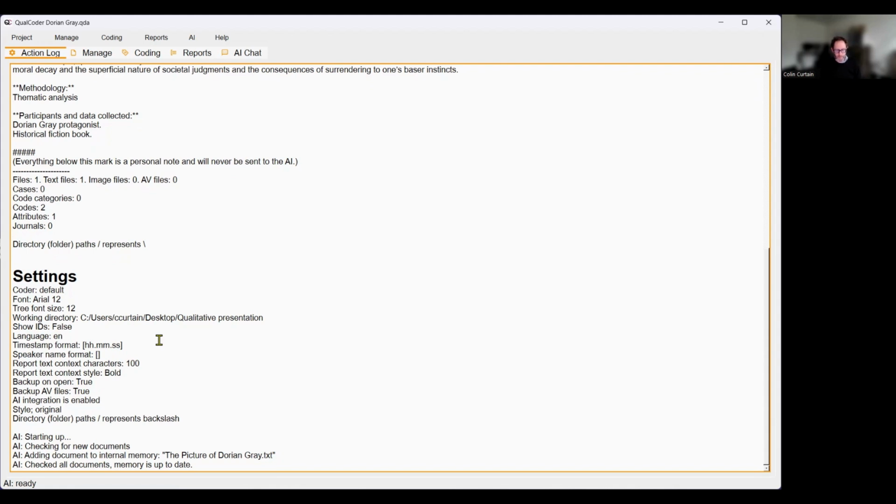Okay, so now it's read in that document. It took at least 5 minutes. I didn't time it exactly. So if you have a lot of documents or a lot of large documents for AI to pre-process, it will take some time. So now I'm going to go to coding, code text.